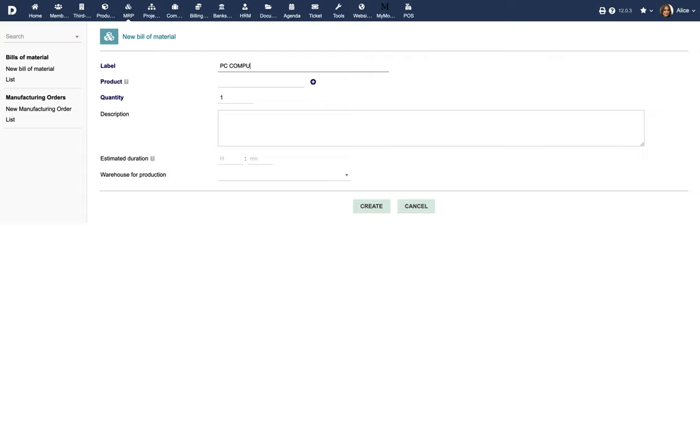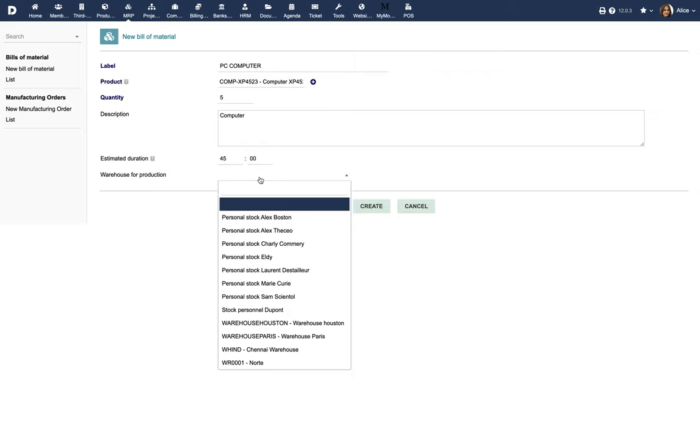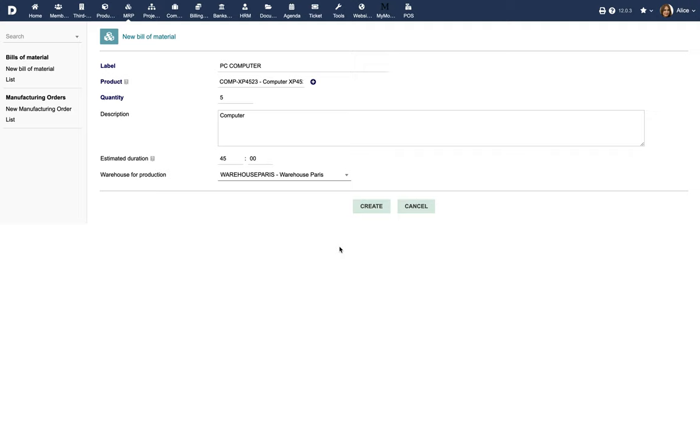Provide a label. Choose the actual end product that is to be created with this bill of material. Choose the quantity and provide a description. Provide the estimated time duration to manufacture the chosen product. Choose the warehouse for production and click the button to continue.